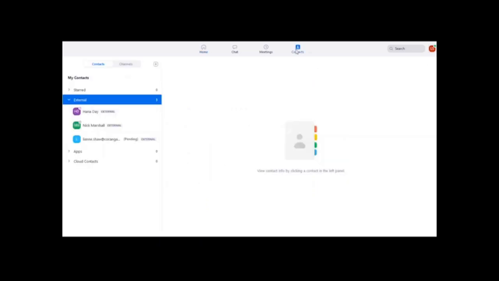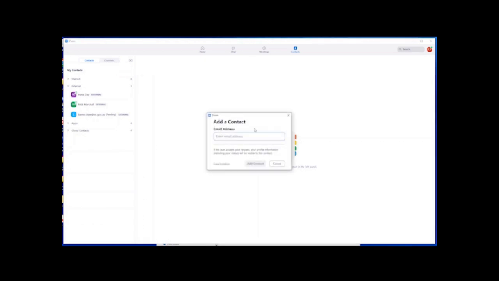Let's start with the Contacts tab. This tab is like an address book for your Zoom account. You can add other Zoom users as contacts to quickly invite into a meeting or direct message without having to send an email link every time. To add a contact, we click this plus button here, go to Add a Contact, and enter in their email.